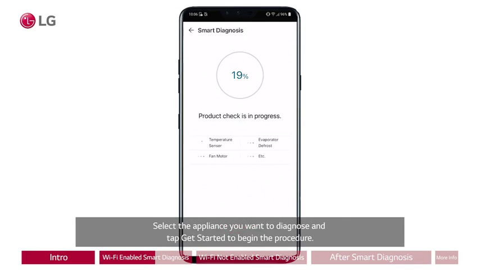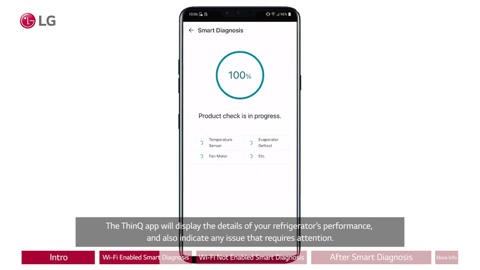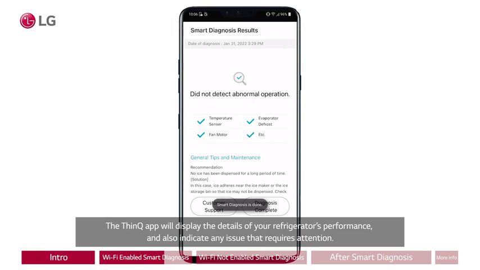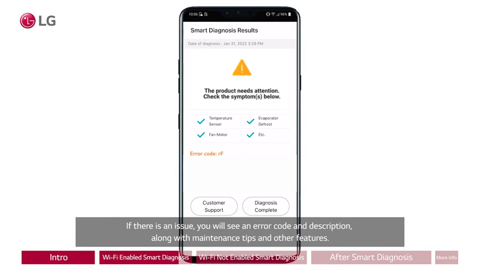Product check is in progress. Did not detect abnormal operation. Green checks next to temperature sensor, fan motor, evaporator defrost, etc. The ThinQ app will display the details of your refrigerator's performance and also indicate any issue that requires attention. If there is an issue, you will see an error code and description, along with maintenance tips and other features.